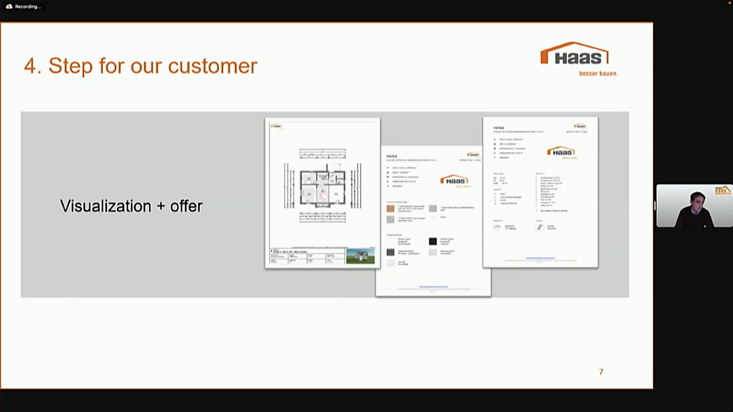The fourth step for a customer is the visualization and the offer. The customer and the sales will finish the visualization in the future. They also finish the offer within the house configurator and our calculation tool. The sales can do some adjustments, give credits to the calculation, and print out the offer to PDF. This PDF can be sent out to the customer.